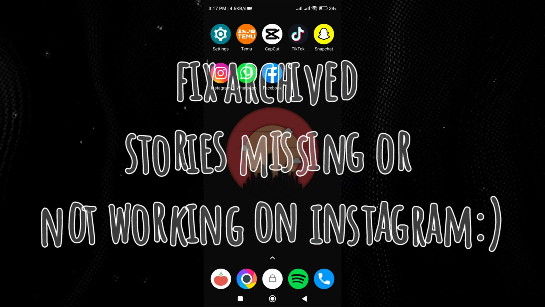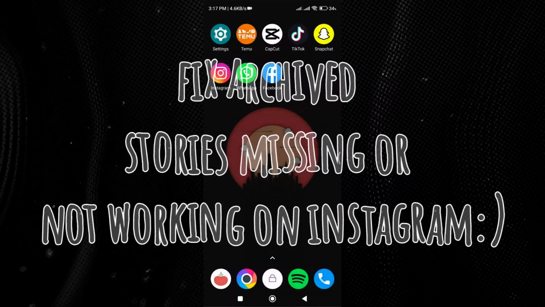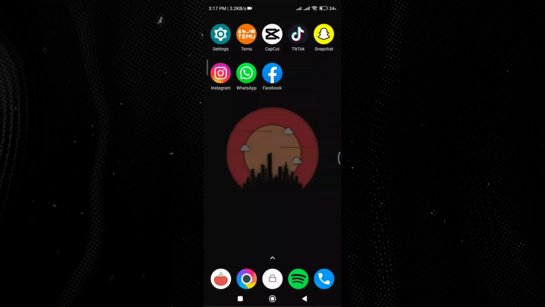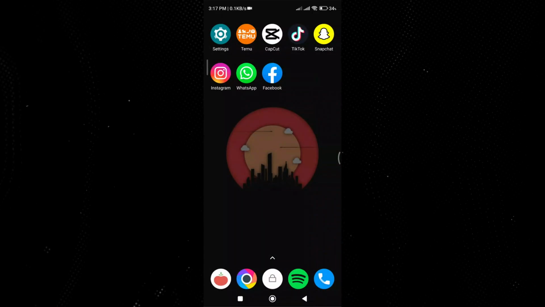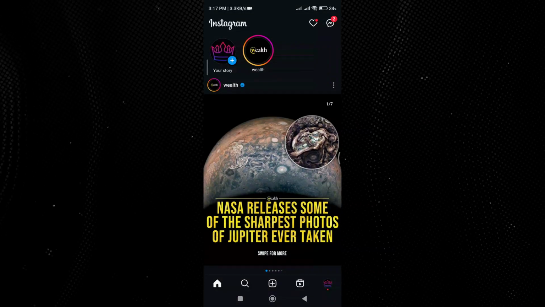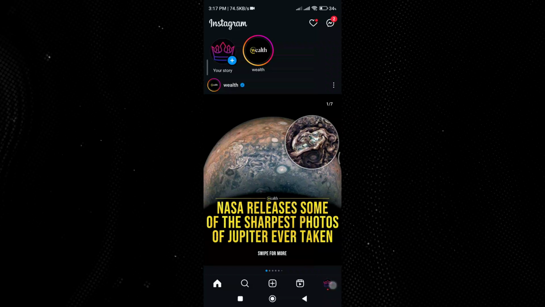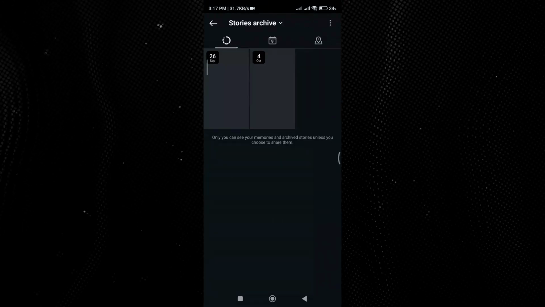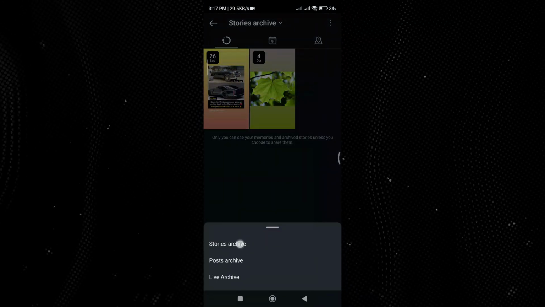To fix missing archived stories on Instagram, start by checking your internet connection in just a few easy steps. A poor connection can prevent your archived stories from loading. Once your connection is stable, open the Instagram app, go to your profile, and tap the three horizontal lines in the top right corner. Select Archive, and if you're only seeing Post Archive, switch to the Stories archive using the drop-down menu at the top.